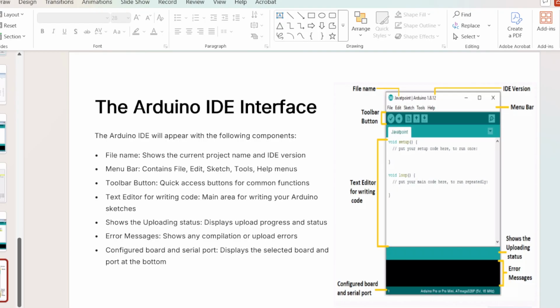The last one is, now the Arduino IDE interface will appear. Here you can see the title bar, which shows the current project name and IDE version. Then the menu bar, which contains the File, Edit, Sketch, Tools, and Help menus.